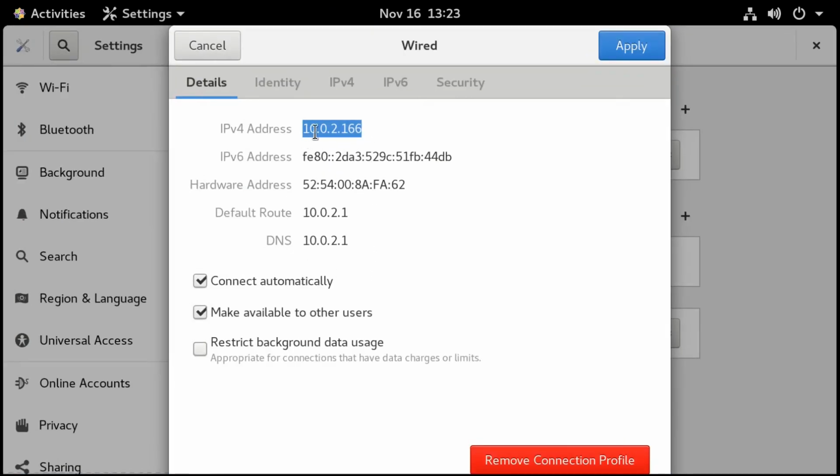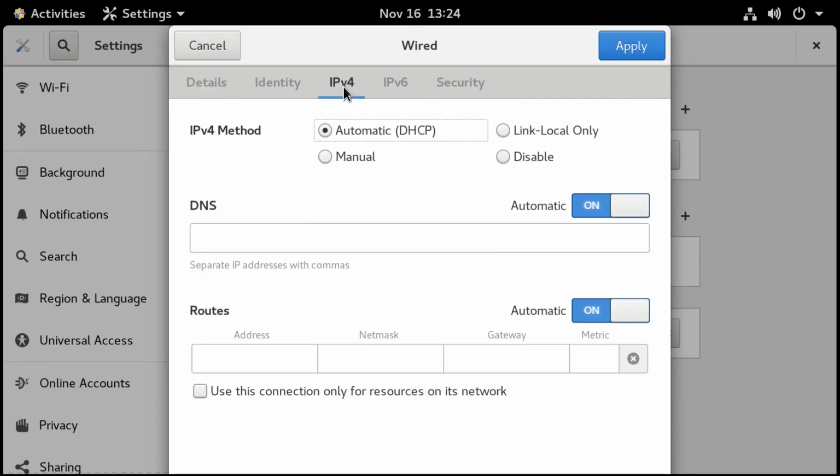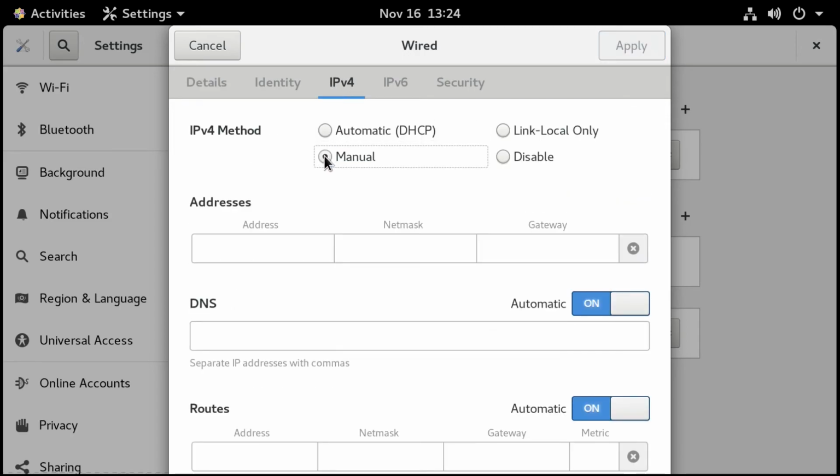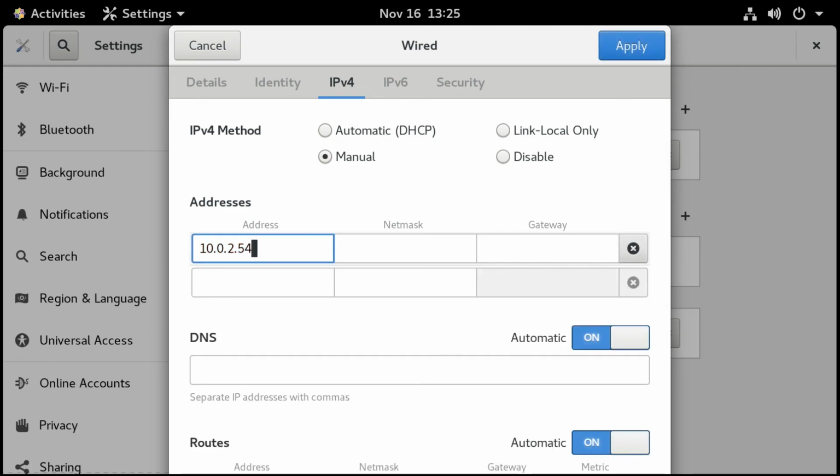But I don't want to have the IP address from the DHCP server that's built into the virtualization platform. I want to configure this myself statically. So I'm going to go to IP version 4 and change it to manual, and then specify what the address will be for this system. I am going to specify an address 10.0.2.54. That's what I'll be using in the webinar and so forth.